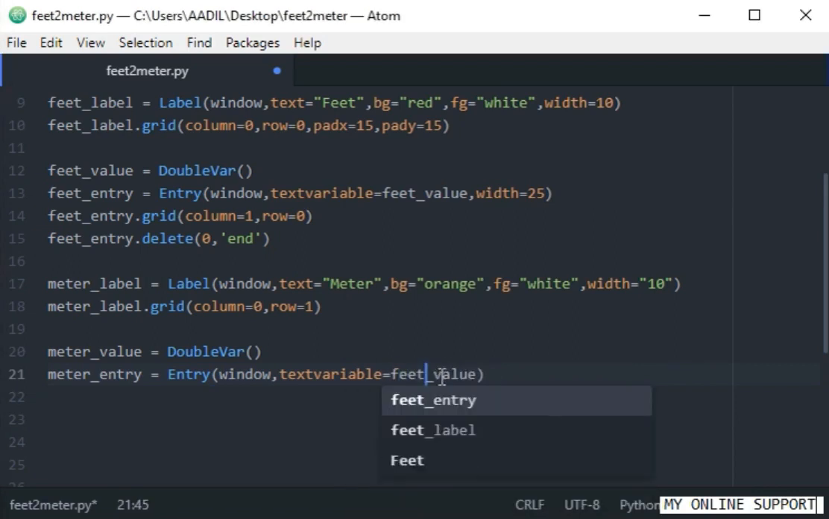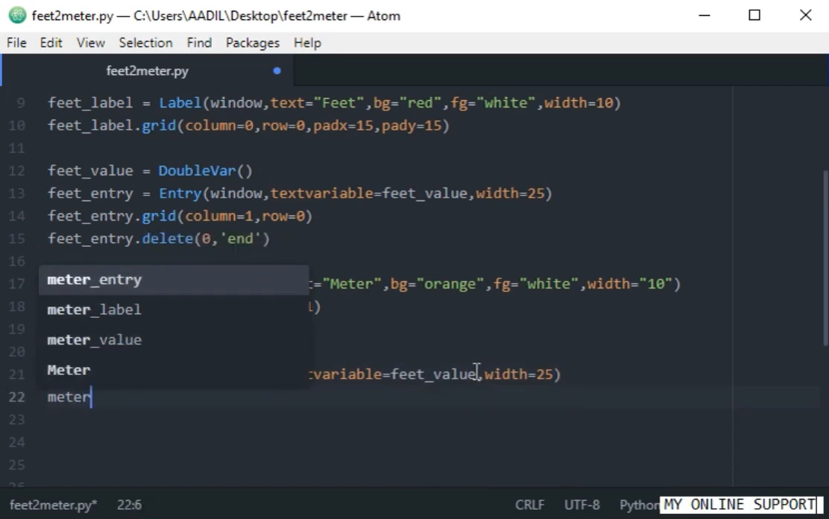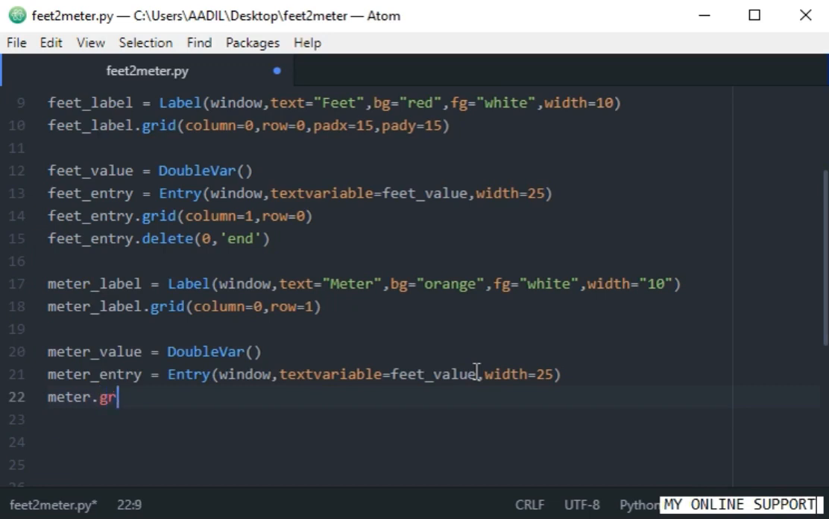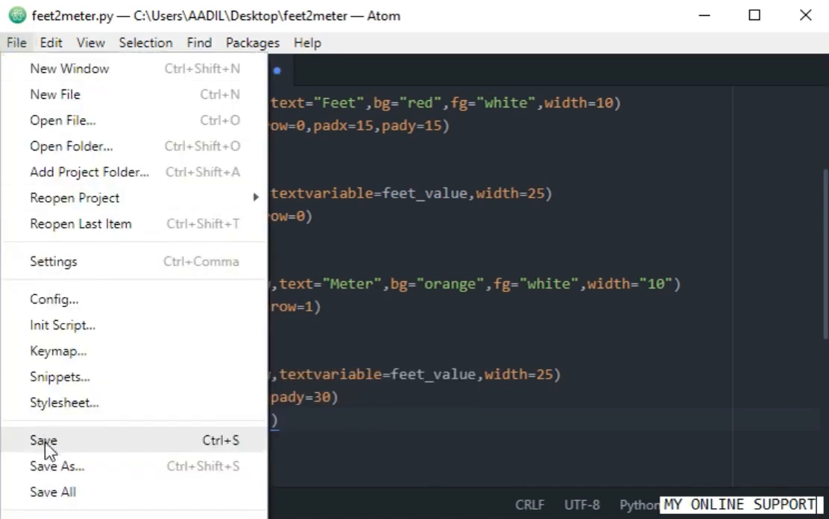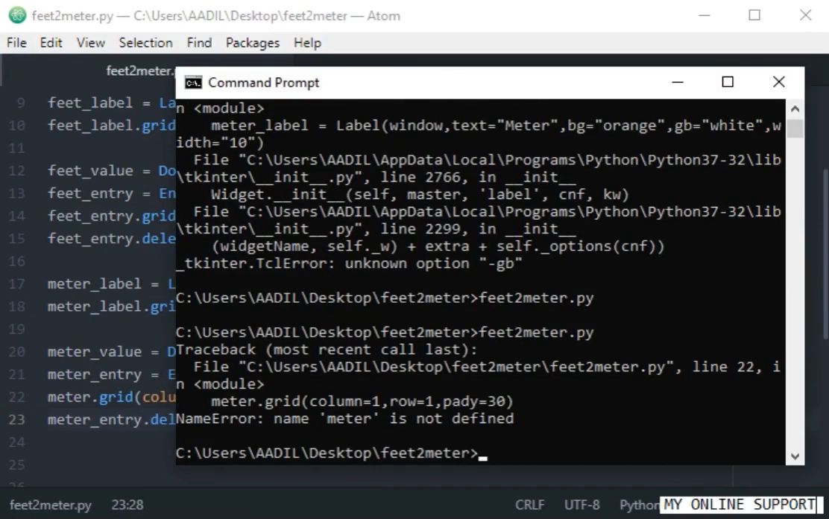Set feet value. I will set a width of 25, equal to the previous one. Then meter dot grid to set its position. I will set it column 1 and row 1, okay, row 1, and pady 30. I will set this meter entry delete, so whenever this application is launched, the input box will be empty. I will save it and run it.